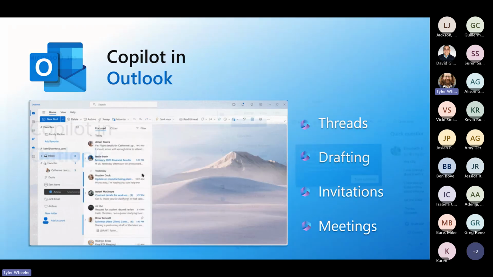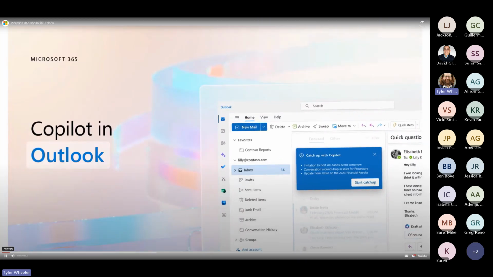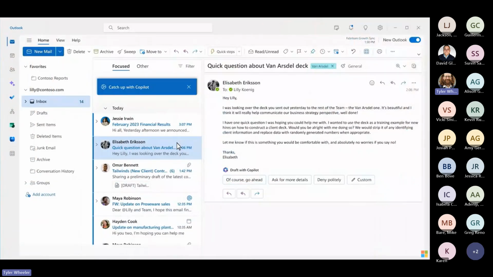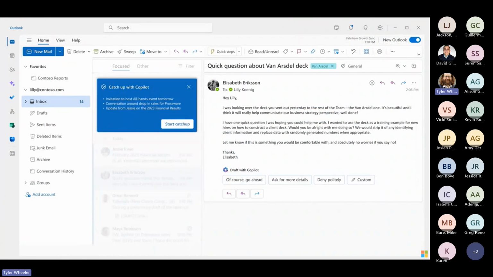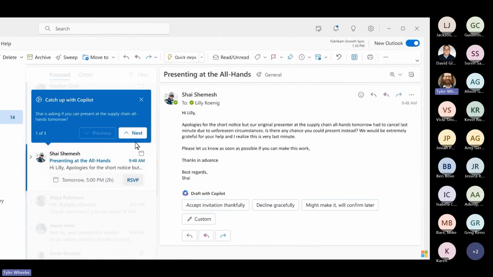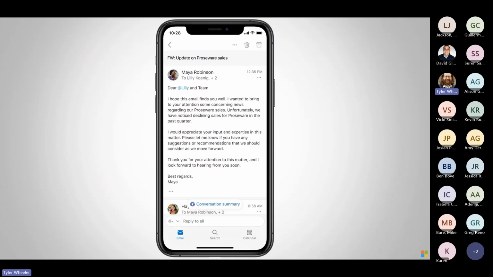So let's take a look here at Copilot in Outlook. Copilot in Outlook helps you stay on top of email. You have important emails to respond to. Copilot can help you separate the signal from the noise and give you hours of time back. It helps you triage your inbox so you can prioritize the most important emails. And Copilot helps you on the go in Outlook Mobile.